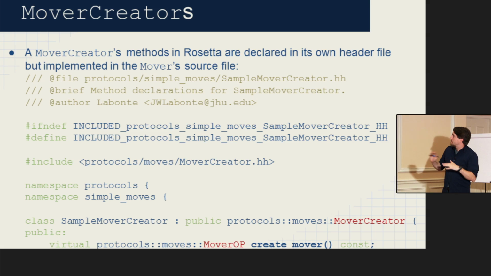One interesting thing about our coding conventions here is that this is one of those kind of exceptions. A mover creator is a class. However, you declare a mover creator in its own header file, like say sample mover creator.hh, but then you implement all the mover's functions in the CC file of the mover itself. So if I have a sample mover, I'll have a sample mover creator.hh, but I'll define all of the functions in the mover.cc file. It's just a kind of a convention that we have.